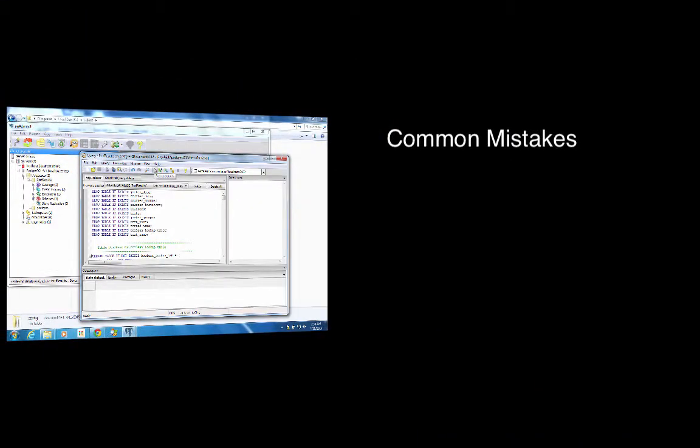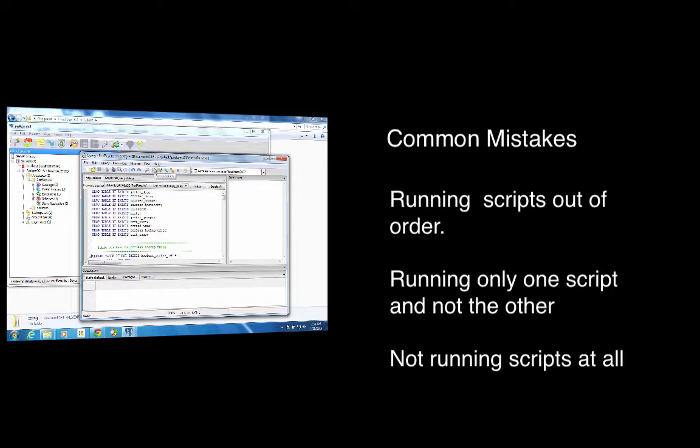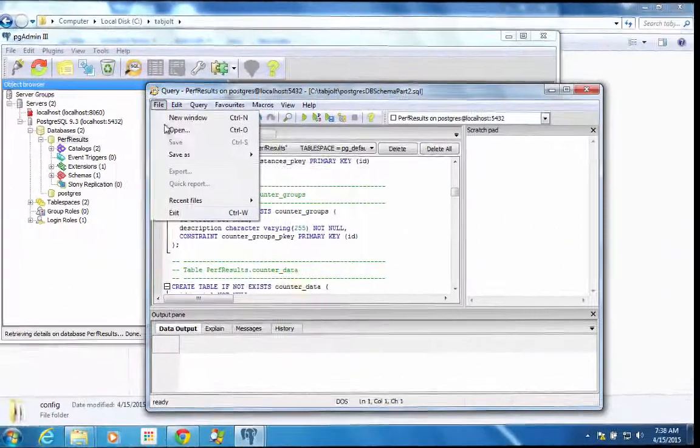A common mistake I've seen is someone runs the scripts out of order, so you run the second one first. The first one really creates the database, and the second one really needs it. Or sometimes you've forgotten to run the second one. So these are common things you should look out for.